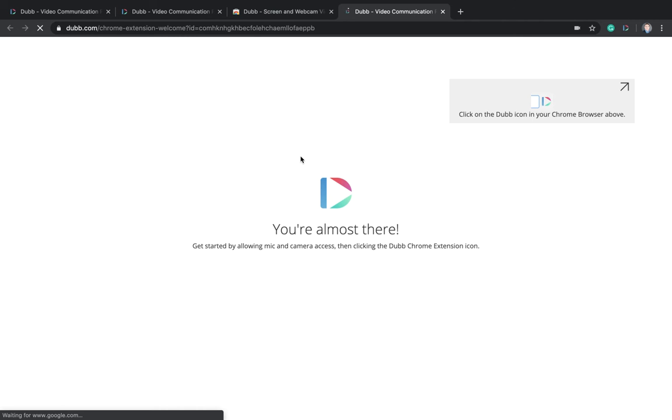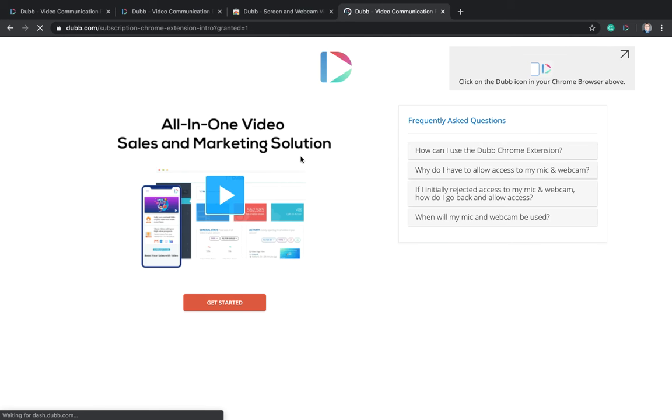You will notice a couple of things. During the installation of the Chrome extension, it will likely ask for permission to access your webcam and microphone. Mine, it seems like, already had previously granted permissions because I've already installed the Chrome extension and my browser remembered that I had previously granted permissions. So you can see here in the URL, it says granted equals 1.